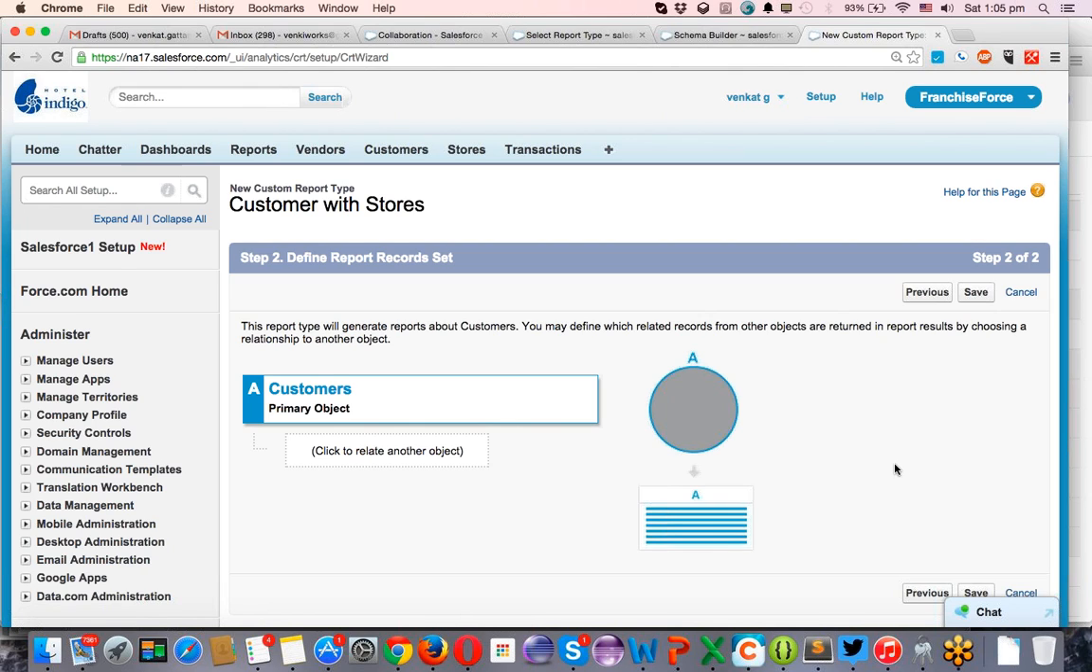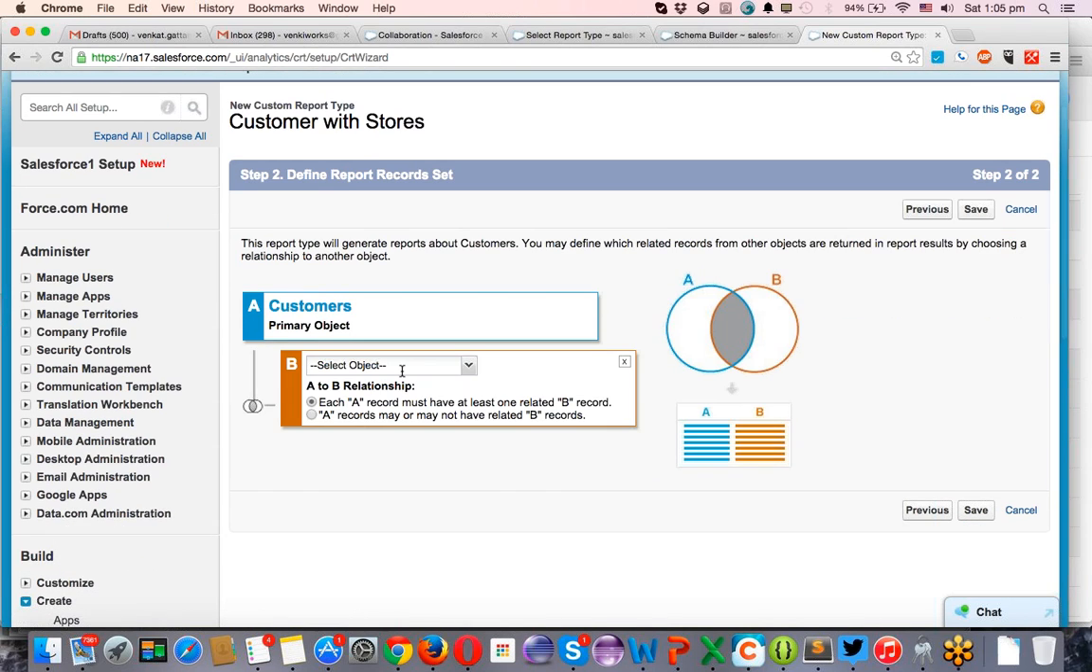See, my intention is to build customers with stores, right? The customer object is the primary object which we selected in the previous step. That's the reason it's already here. Now I'm going to select the other object. In B, when I clicked on this B, it automatically showed this option. See, I have a drop-down box which shows the related objects. There are two objects here. I'm selecting transactions.